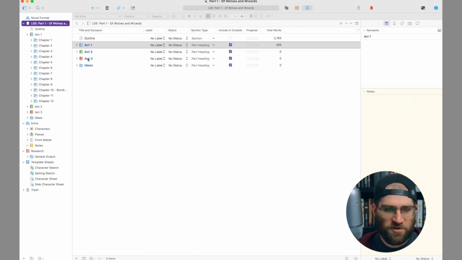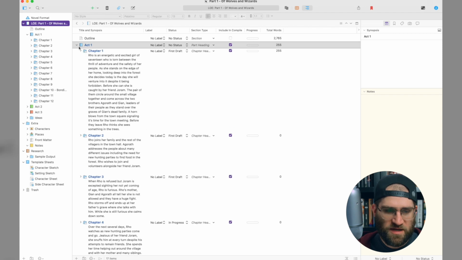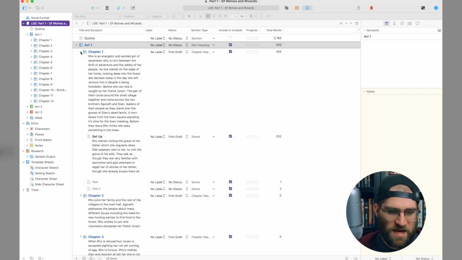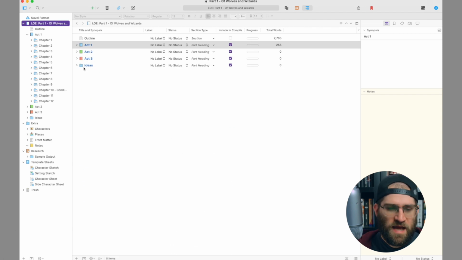If you go to the whole manuscript, it's going to show you, I have mine broke up Act 1, Act 2, Act 3, so I can see the whole thing. I can open this chapter, I can put that chapter away. However you want to do it. It's a really awesome view. There's a lot of depth to it, a lot of ways you can view your information.